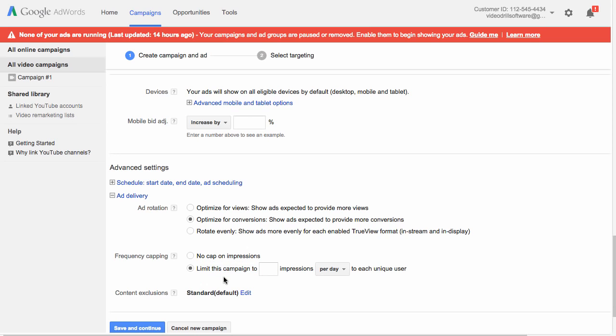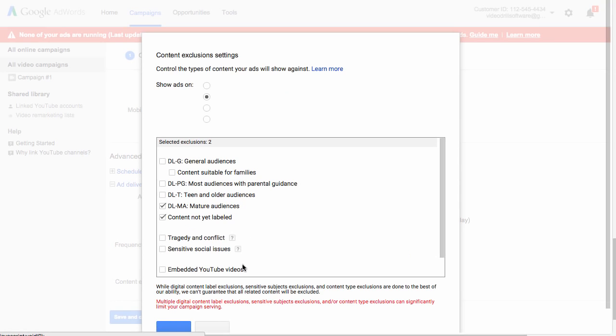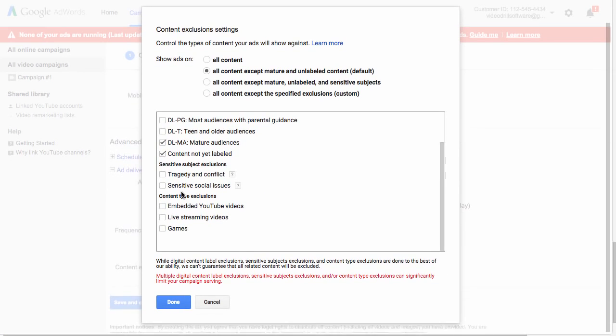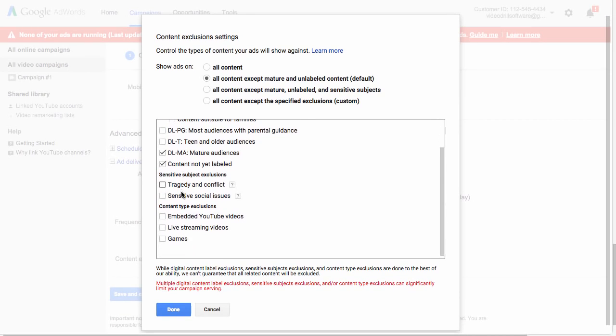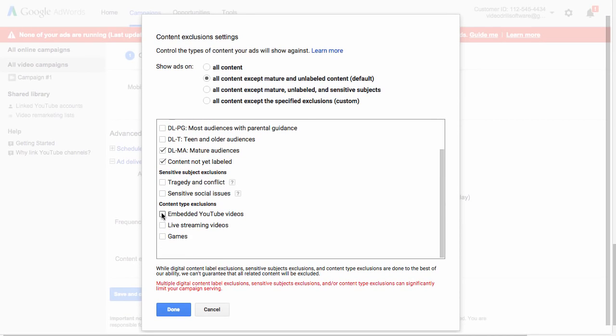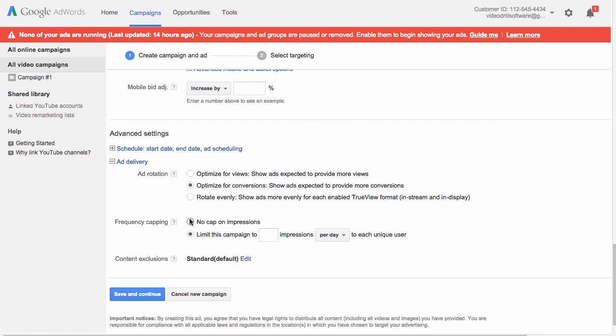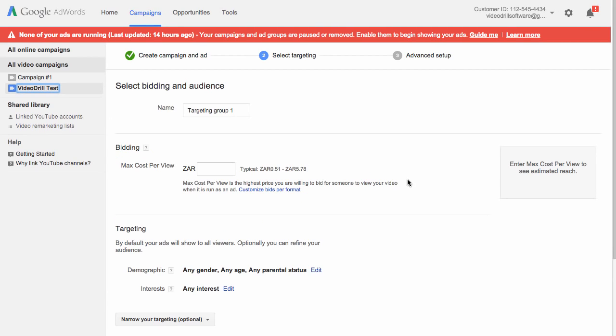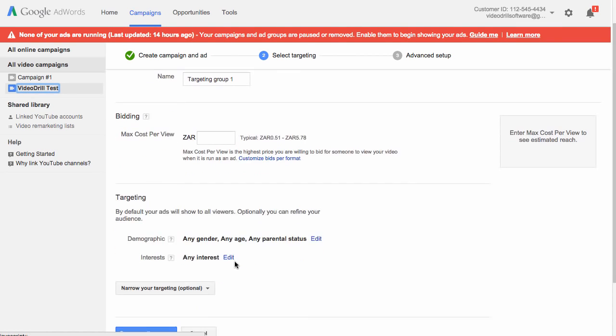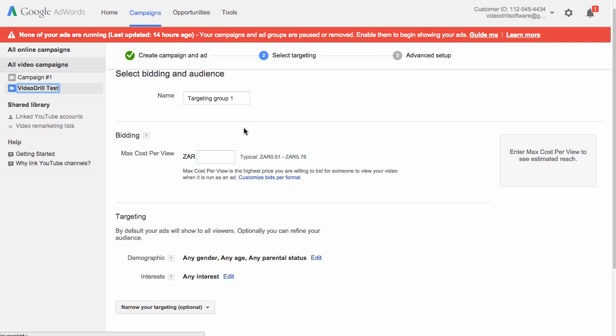Okay, and then the content exclusions, where you don't want to show your ad. You've got a whole bunch of different options here. Let's say your YouTube video is embedded on a website and you don't want it to be shown there, you can exclude that. Okay, and then you just click on save and continue. Okay, and then we're brought to the targeting page, which I cover in a completely different video, but I'll just go through it really quickly.